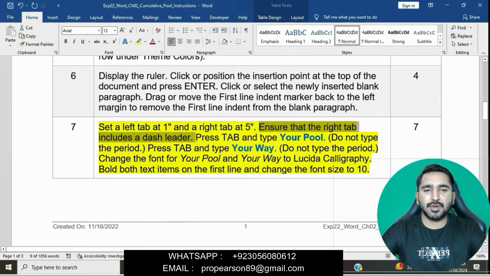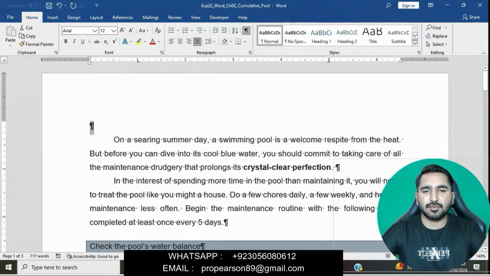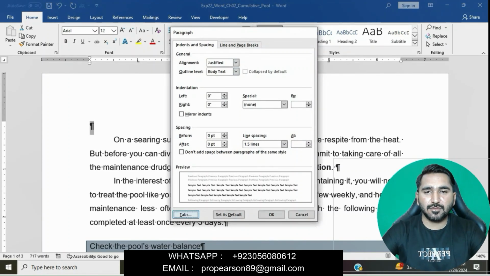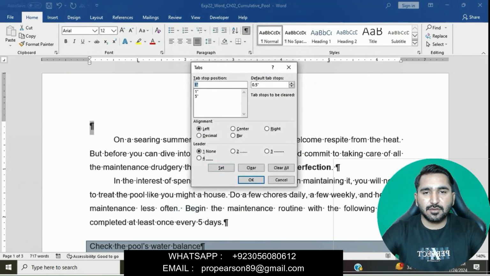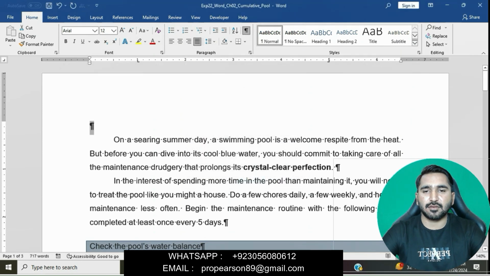Now press tab and then type "your pool." Press tab. Sorry, go to the paragraph group. We will set this first. Okay, left tab is 1 inch and right tab is 5 inches. You can see in the tab box, then alignment and leader, 5 inches right tab. Then click on Set. Then click on OK. Okay, this is good now.